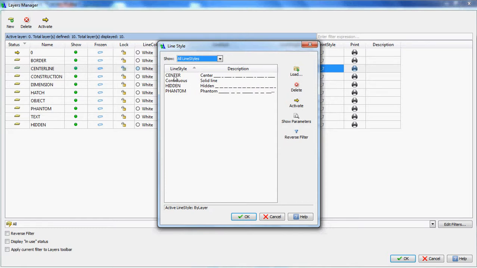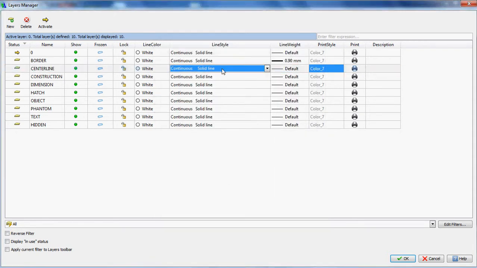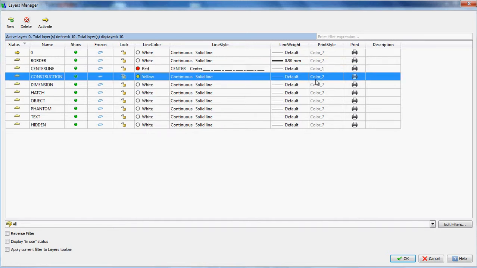You can see I've already loaded center, hidden, and phantom, but that's how you do it. Click on Load and load the ones that you're going to need. So I'm going to change this from solid line to center line. I'm also going to change the color to red, and we'll leave it on the default width. Construction is going to be yellow, and it is not going to print, and that's really all I need to do for construction.